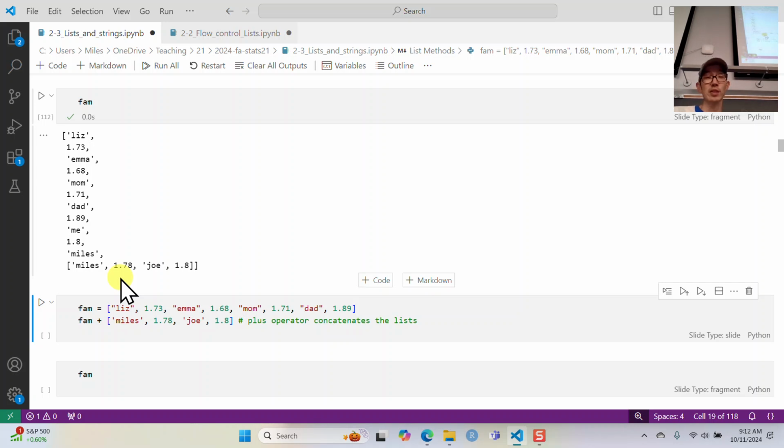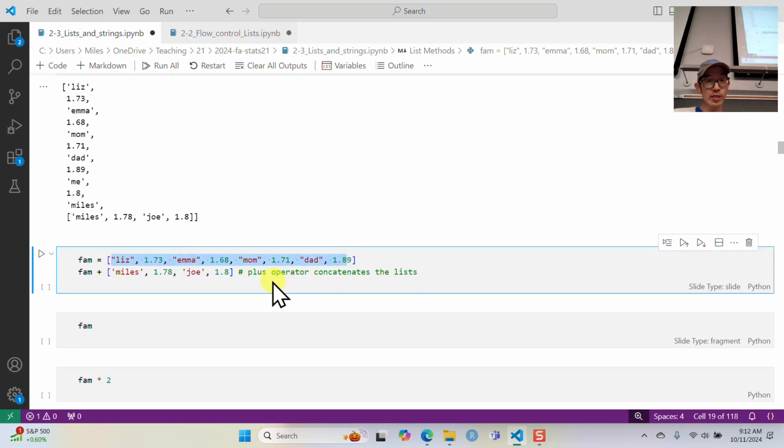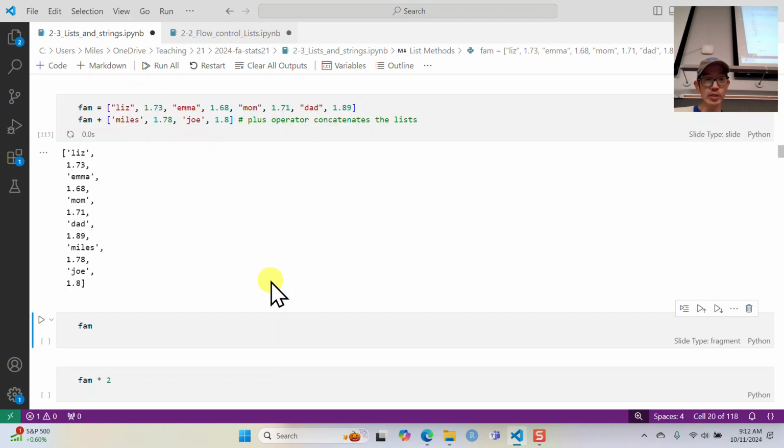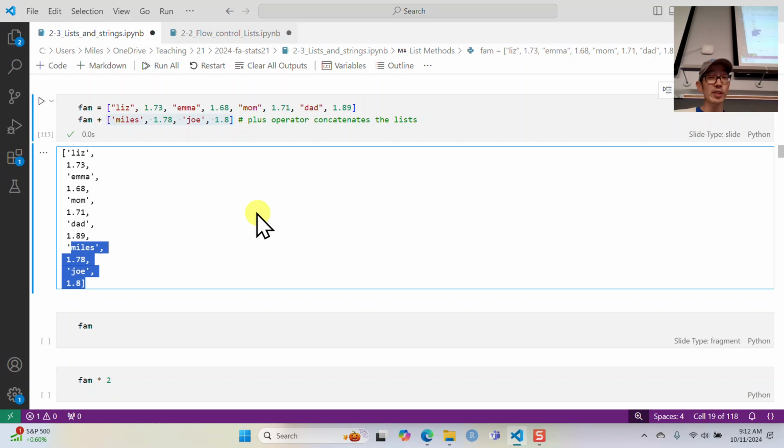Okay, so let me just reset everything, and we're going to say here is the list, and then here I can concatenate a second list, and that will add the items individually. The first list had 8 values, and then here we had 4 more values, so now we have a total of 12 values in this list, okay?